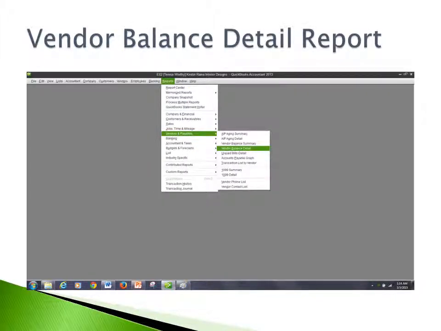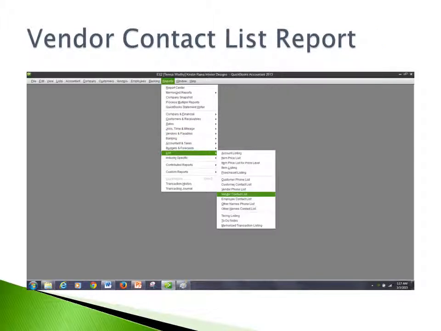To print the Vendor Balance Detail Report, click Reports on the main menu bar, point to Vendors and Payables, and click Vendor Balance Detail Report. To print the Vendor Contact List Report, click Reports on the main menu bar, then click List, then click Vendor Contact List Report.